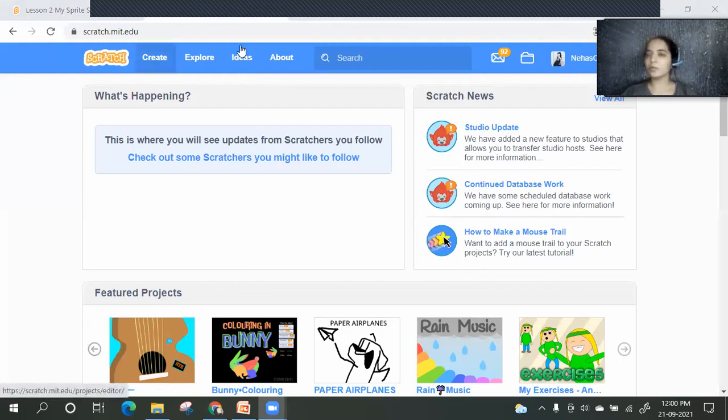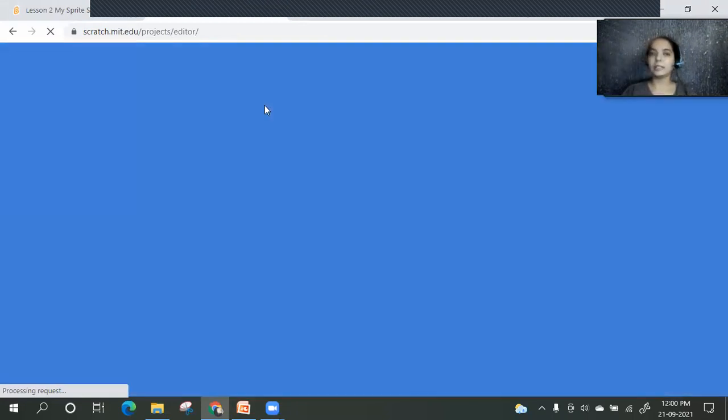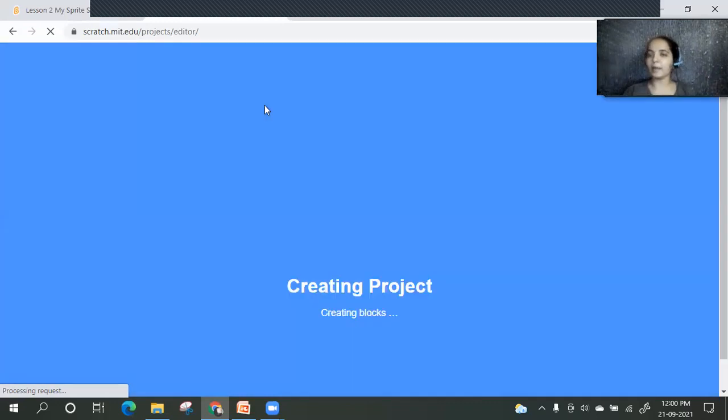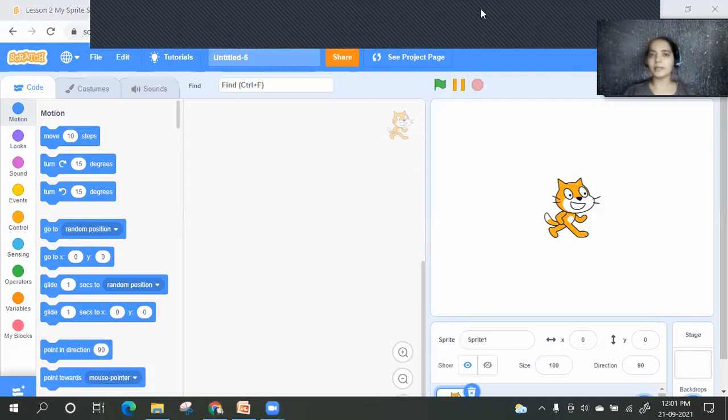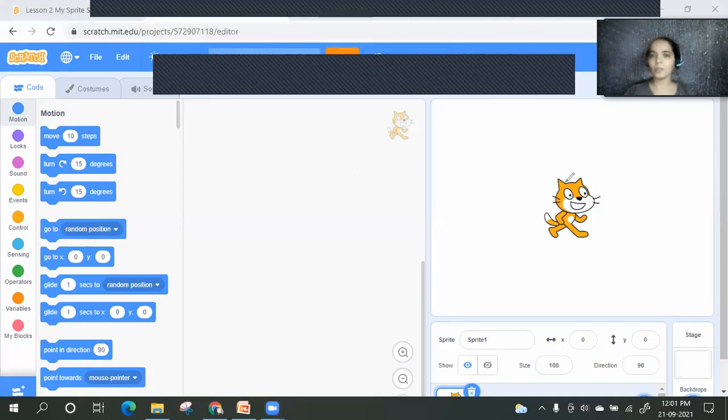You can see over here the option that says Create. So we are going to click on Create. When we click on this, it's going to take some time and we will have a complete platform on which we are going to make our own game. It could be any project, it could be any animation that you want. First of all, let's try to understand all the things that are present over here.